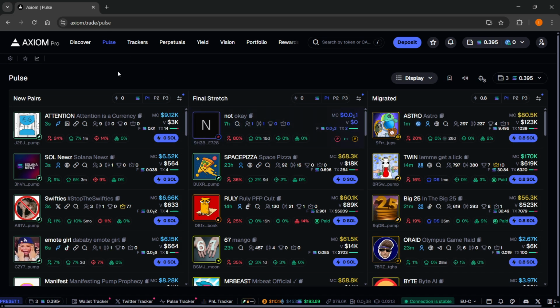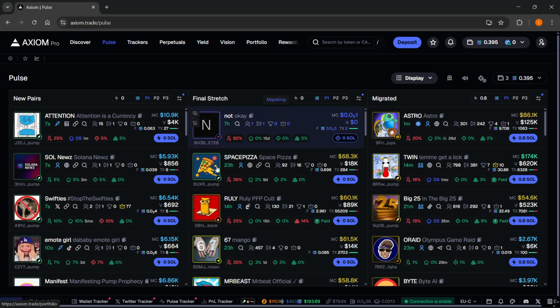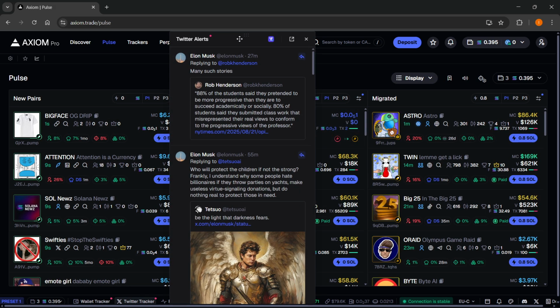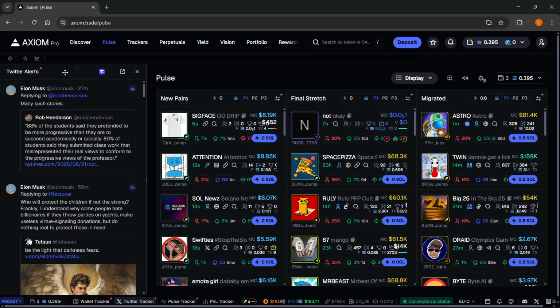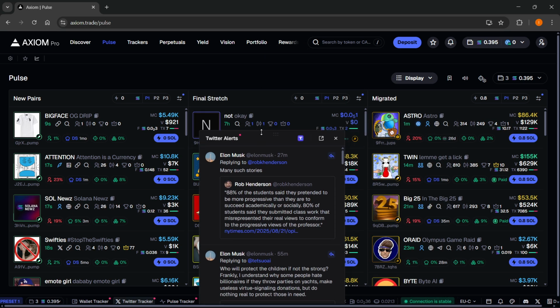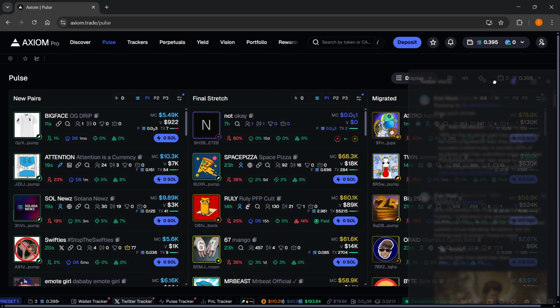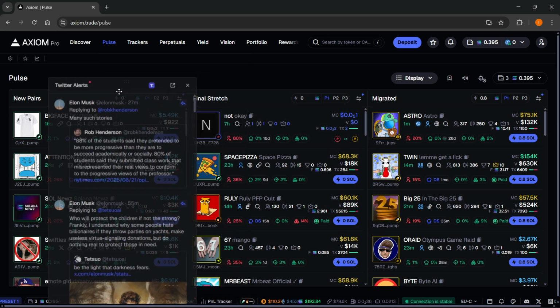So you can go to pools, discover, wherever you want to be inside the Axiom platform, and you can just click on Twitter tracker down here. It's going to pop up on your screen. And you can basically just add it to the left over here like this. You can have it as an overlay wherever you want. You can even make it smaller or bigger. You can take it to the right hand side if you want that as well. And of course, it's completely customizable and completely up to you.